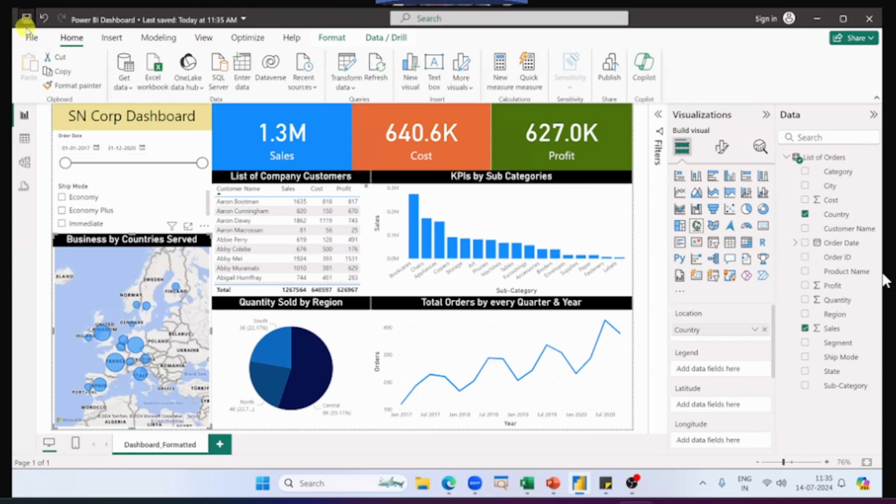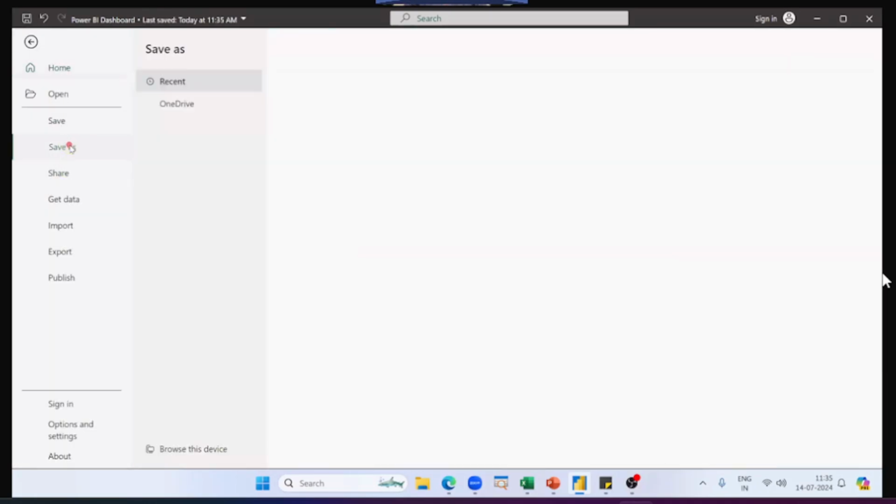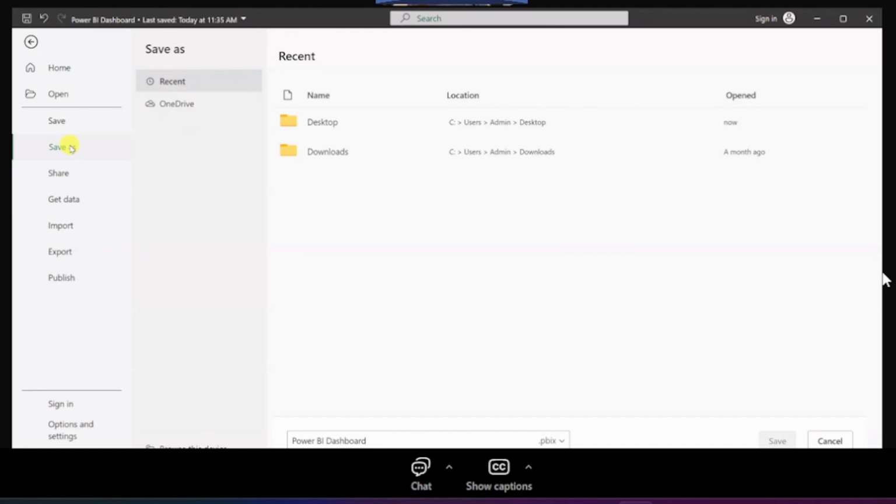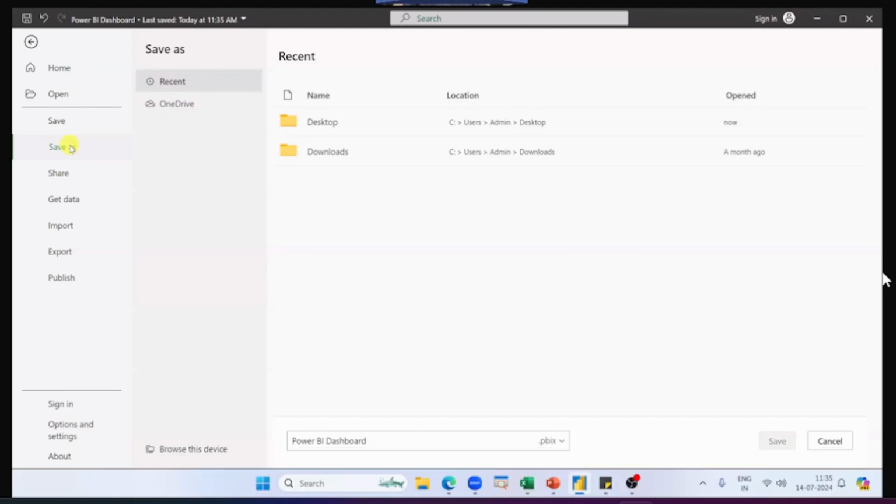So if you already have it saved, you can click on the save button to overwrite your file. If you are saving it for the first time, all you have to do is go to the File button and go to Save As. Just like how you save any other Microsoft Office file, Excel, PowerPoint, same way. File, Save As, and save it as whatever name you want to give, wherever you want.